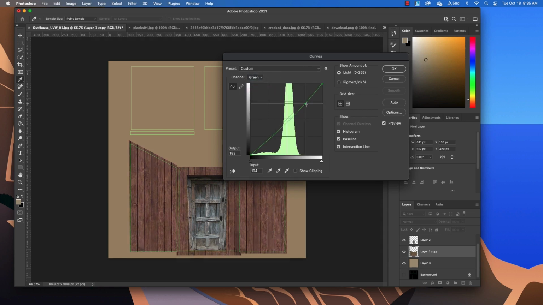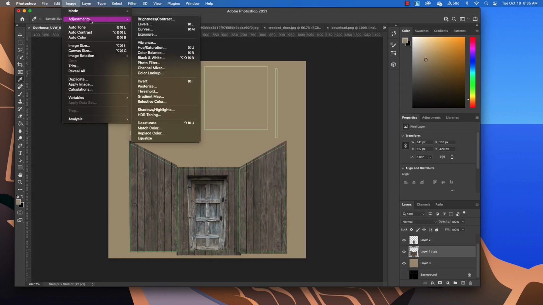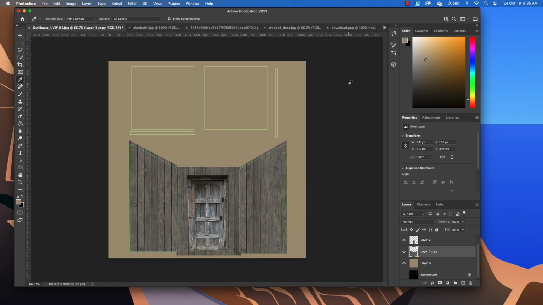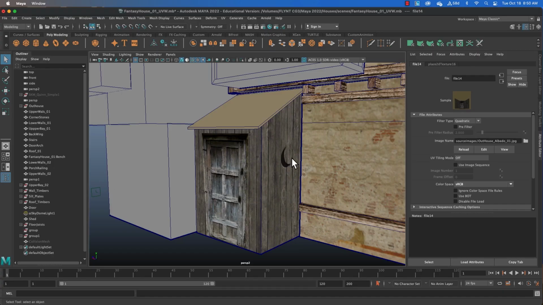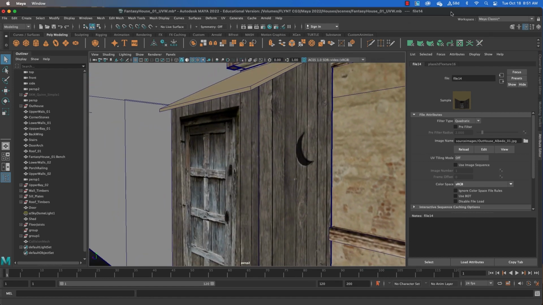I'm going to dial down the green, dial down the red. There you go. And then I think I'm going to check the saturation, see if I can desaturate them a little bit and lighten them up. So now they look a little bit more like they belong with the door. And that's color matching. So here you can see that I was able to do a half moon cutout for the outhouse.